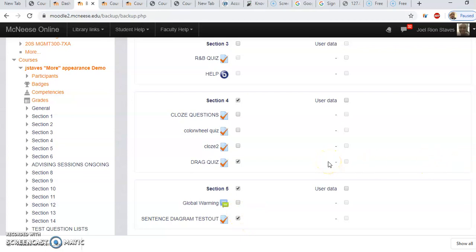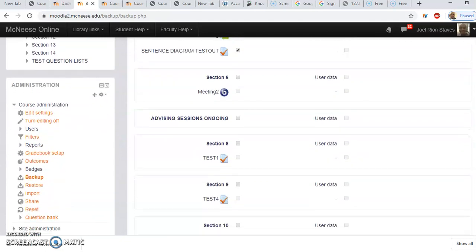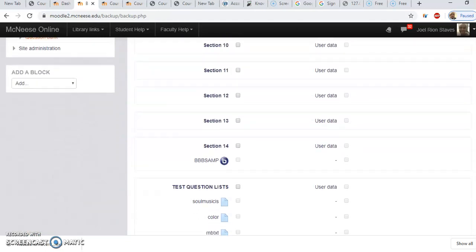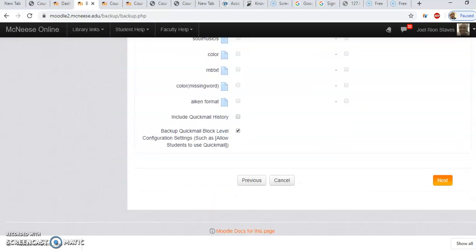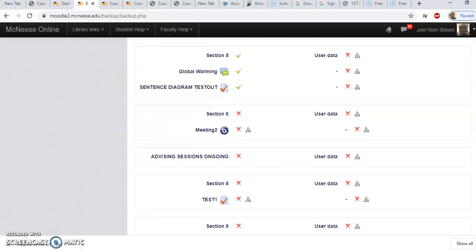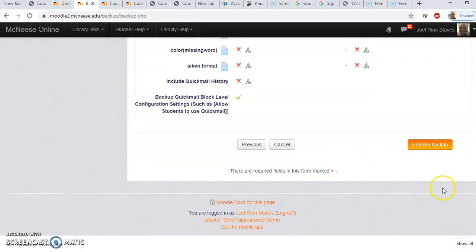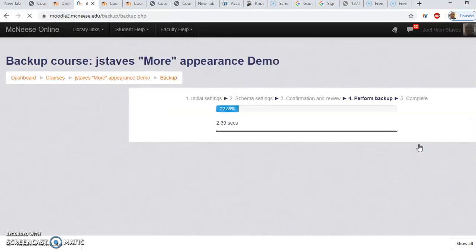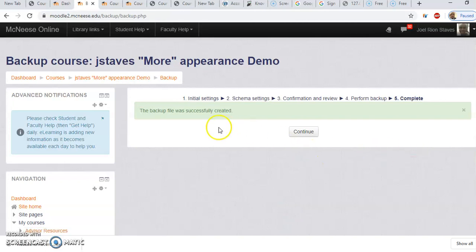And this also applies to any other grade item. So if you wanted to copy a forum over, you could do that as well. So now I have selected the content that I want, and I'm going to hit next. And this is just a confirmation of everything that has been selected. And now I'm going to perform the backup. And you see the backup file was created successfully. So now we're going to hit continue.